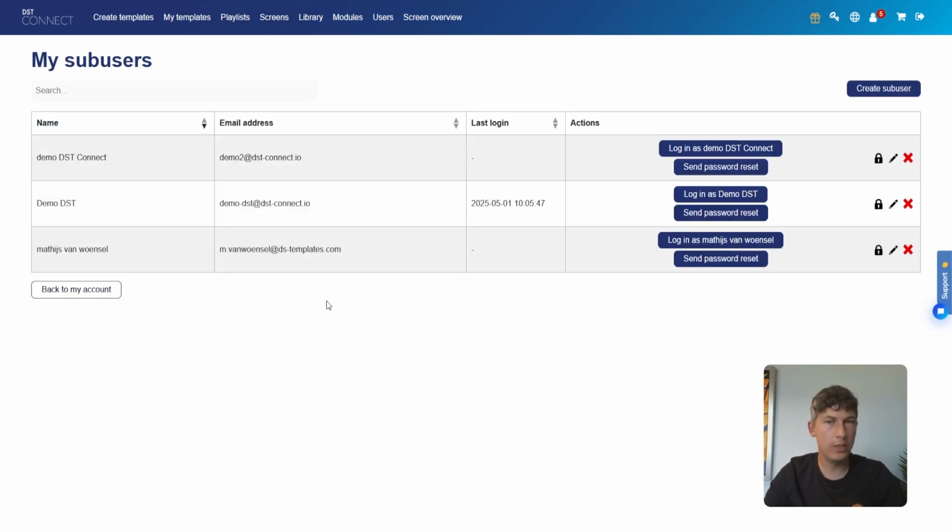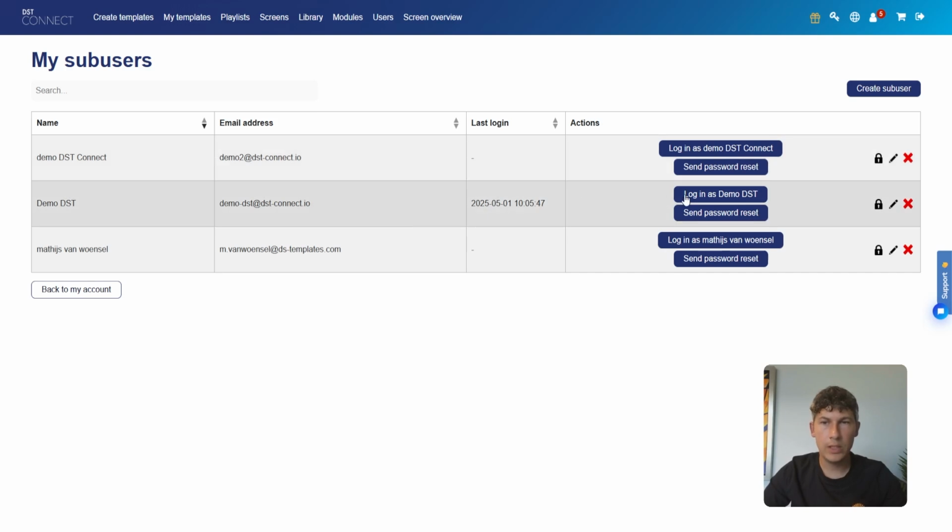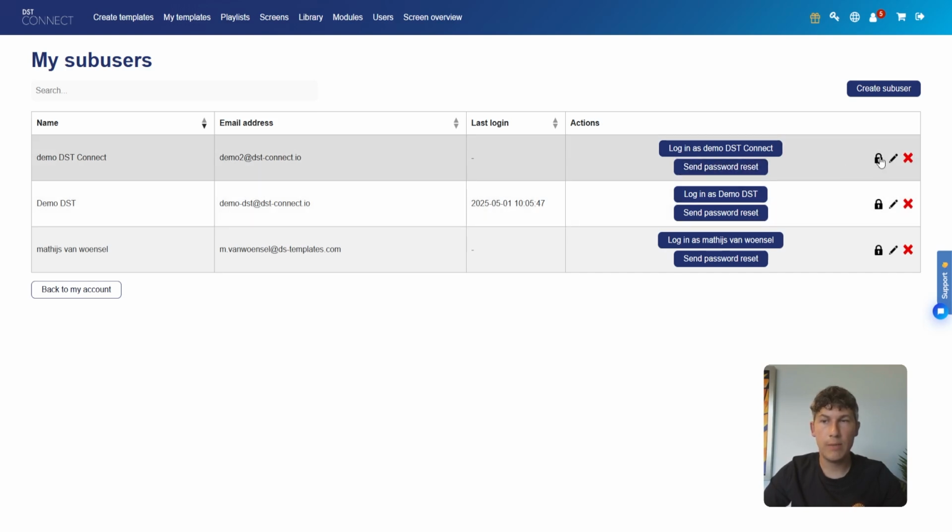In this menu, you will see an overview of all your sub-users that have been created. You can also see the person's name, the email address they log in with, the last login time, so you can easily see if it's an active user or not. You can also send a password recovery request and configure permissions for a sub-user, because you want to ensure that this sub-user can do or cannot do certain tasks.